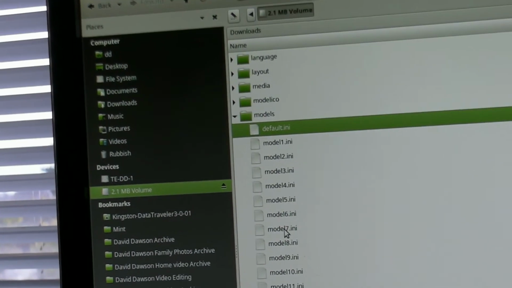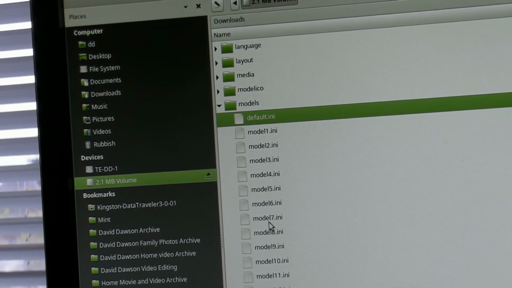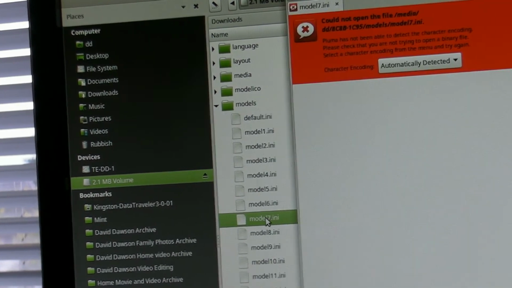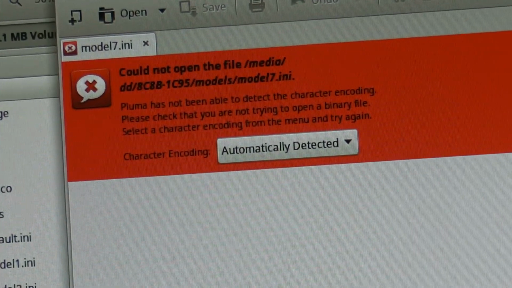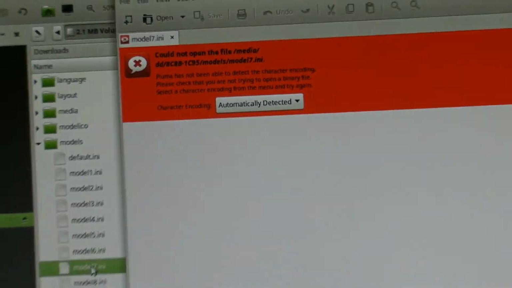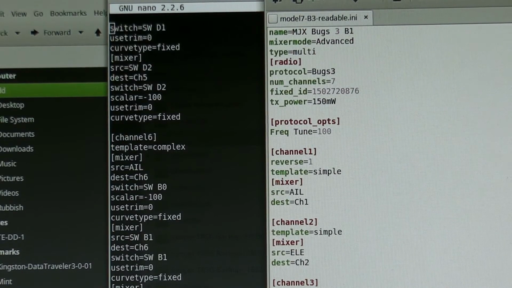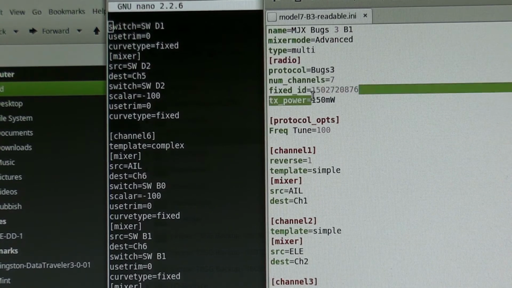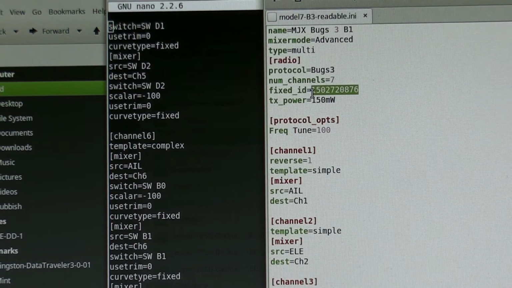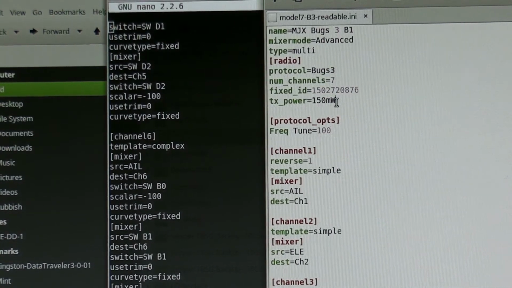Okay, but if I try and open up model 7, which is actually one of my Bugs 3 models, because you've got to stick to these names, you can't change the names of these INI files, it won't recognize them. And I can't open it in my normal text editor, which is a bit irritating. So on Linux I have to edit under a nano editor, and you can see it's the same stuff. I'm just highlighting the fixed ID field that has to be changed.